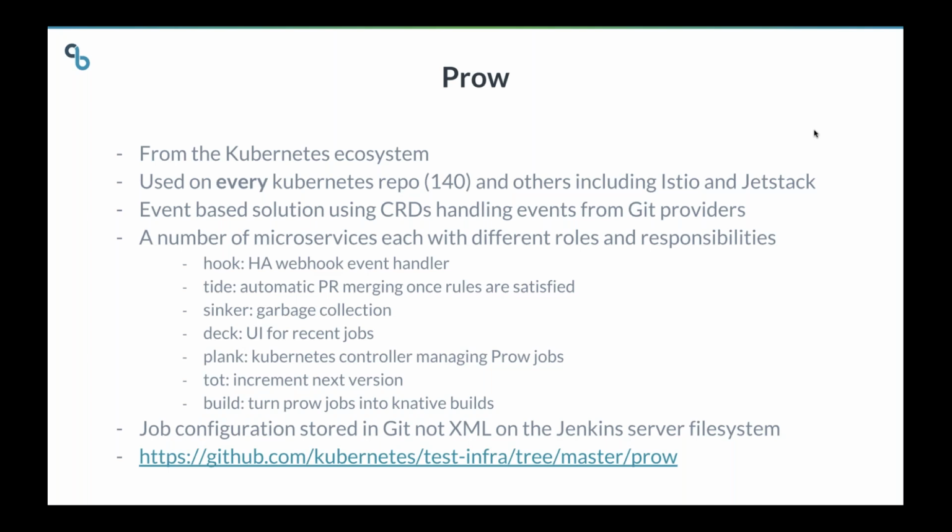It is a number of microservices. I probably won't go through all of these here, but there's a URL at the bottom where you can get some more information. But the idea is you have separate microservices that can be scaled up independently, such as Hook, which receives webhooks, so you can have a highly available webhook endpoint. We've got other components that run to do auto merging or make pull requests, and there's a number of different plugins that you can extend Prow with as well, which we're going to see in the demo. It's a very exciting project, and it really gives us lots of control over our CI and CD pipelines.